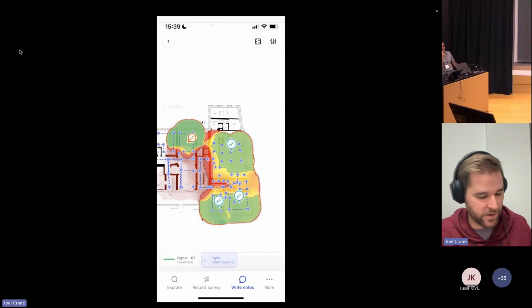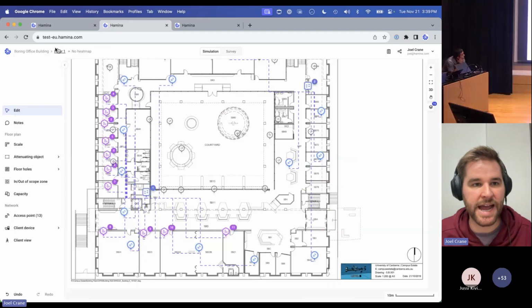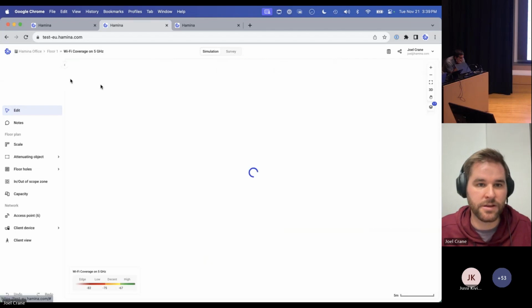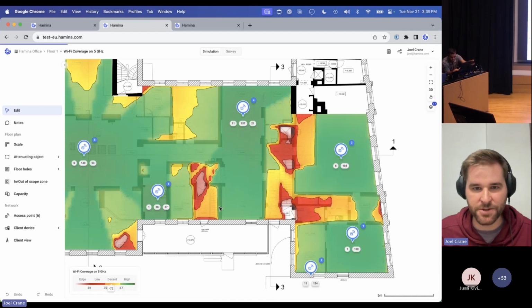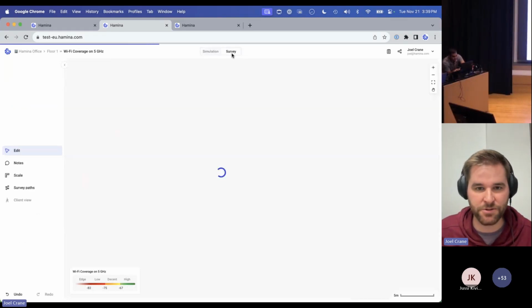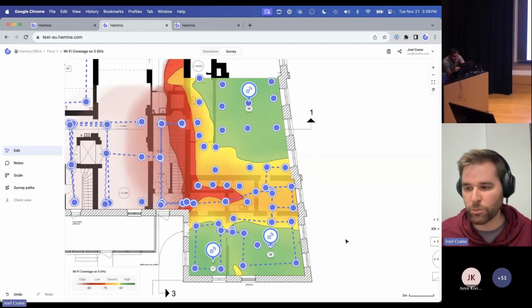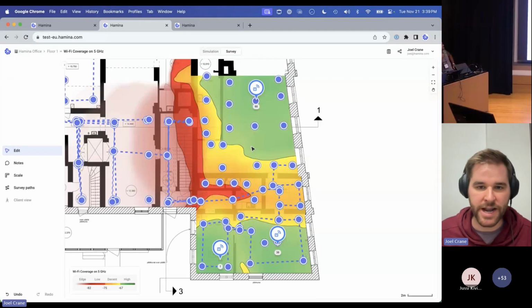So then once we're done with the site survey, now we can go back to Hamina and we can take a look at those survey results. So we'll go find our project really quick here. And we'll switch over. Remember earlier we did the predictive model here. So we didn't actually do this one, but you remember what that looks like. So this is our predictive model. We'll switch over to our survey, and then Hamina is going to bring in the real world measurements that we took out in the field, and we can use this to make sure that our network is actually meeting the requirements that we set for it.